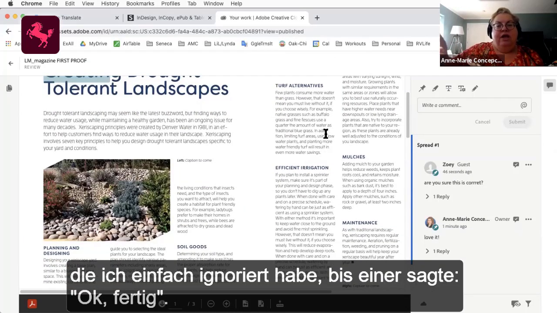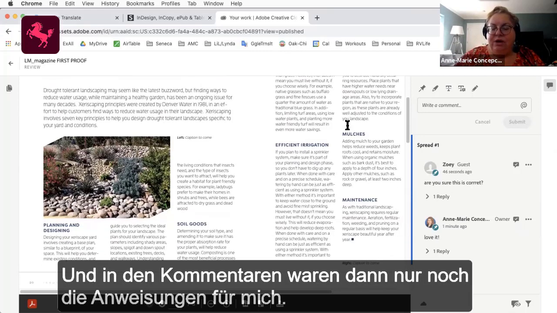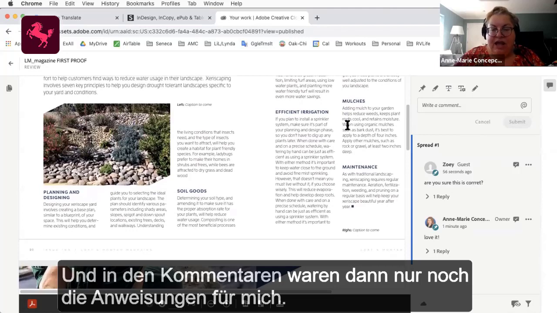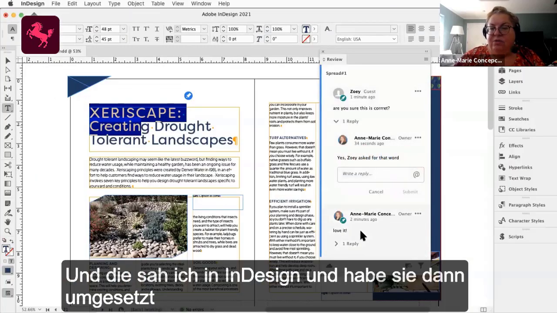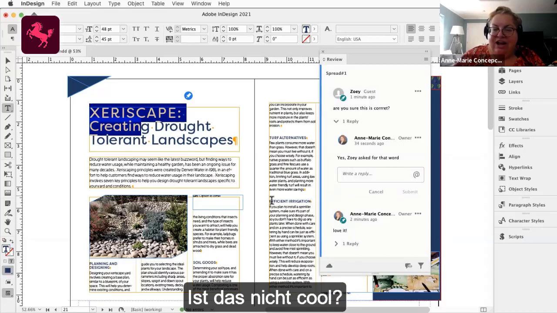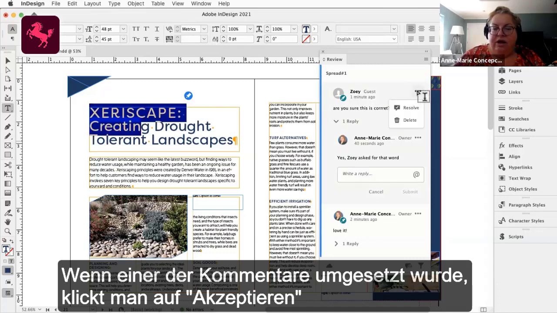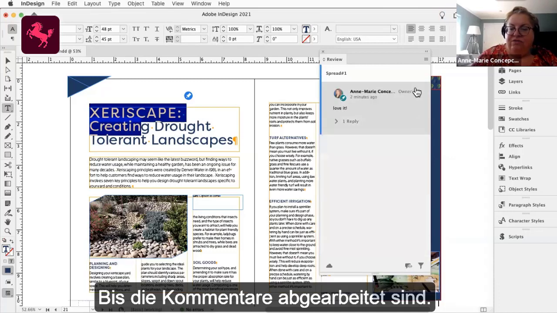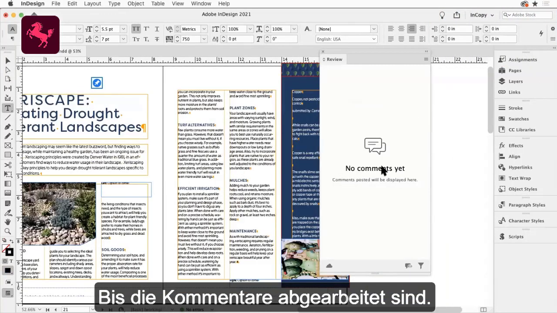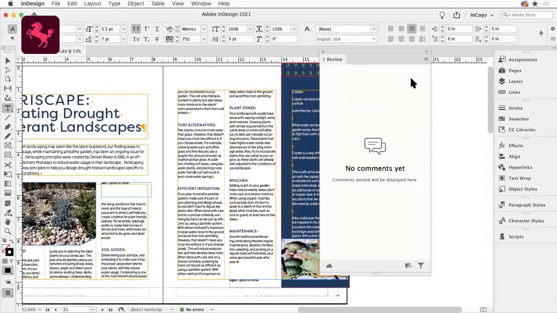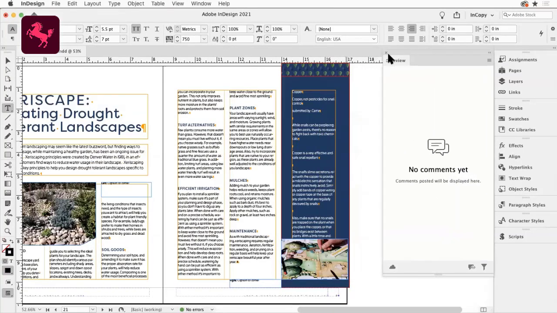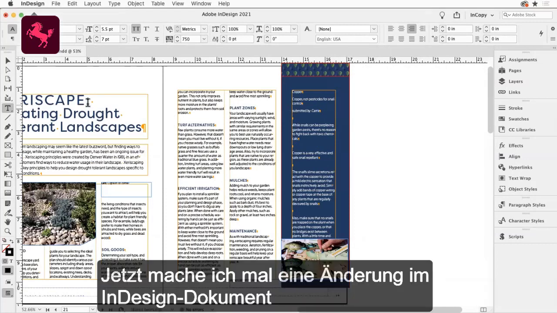I just ignored it until they said, okay, we're done, because they only kept in the comments they wanted with changes that they wanted me to make. And over here in InDesign, I could see them immediately and make them. Isn't that cool? So after you make the changes, let's say that you go ahead and accept, I'll just say resolve and resolve. Okay, so they disappear because by default, InDesign hides the ones that you've already taken care of.